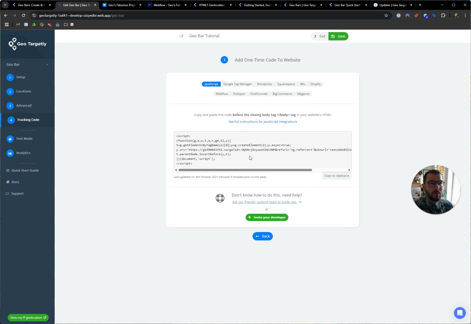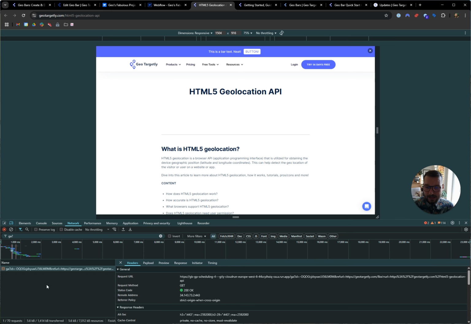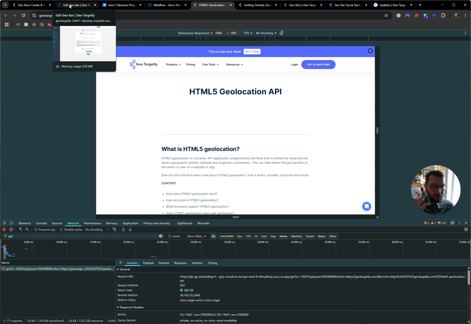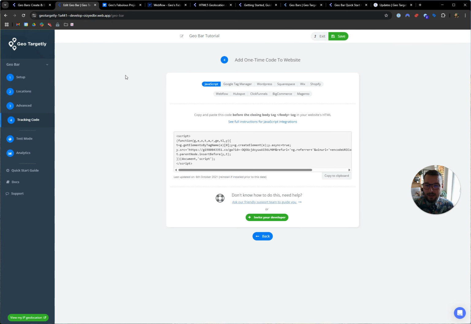Because let's say that you might want to run several geobars, either across different sites or different pages, or with different promotions. And in case there is more than one tracking code appearing on your site, over here in this list, after you refresh, you might want to see which one is working and which is not working or not present. So that's the testing.